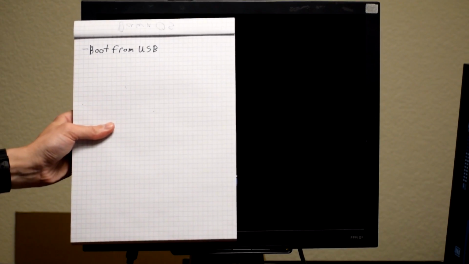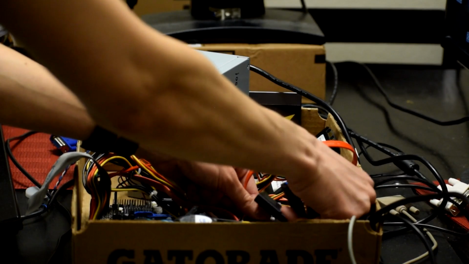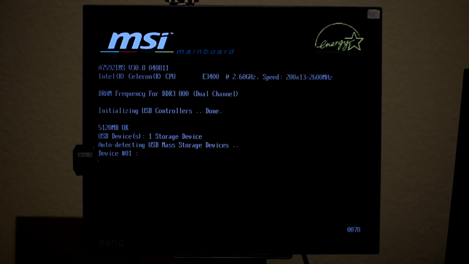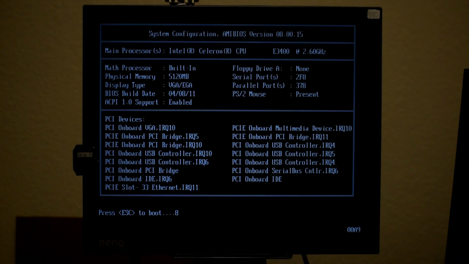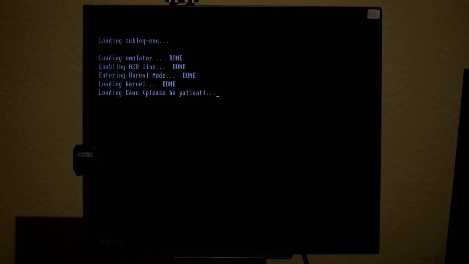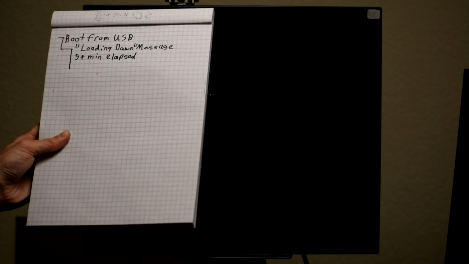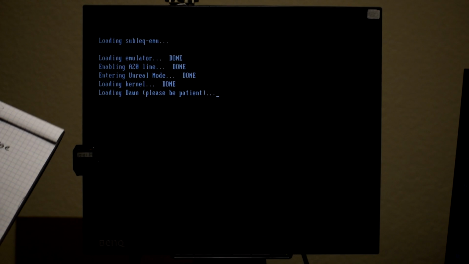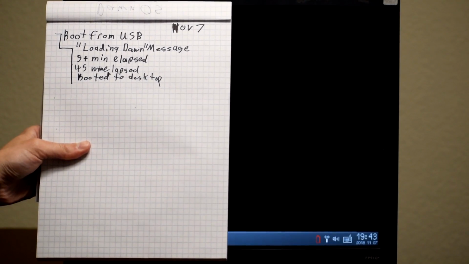So let's try booting from USB. Ah, fuck's sake. Alright, so let's go ahead and see if it'll boot here. And as you can see, it's going to address 5 gigs of RAM. Go to our boot menu, and this is what we get. And it says it is loading Dawn. So, 5 minutes has gone by and got nothing. Enter doesn't do anything. Alright, and 45 minutes later, it actually booted the desktop.